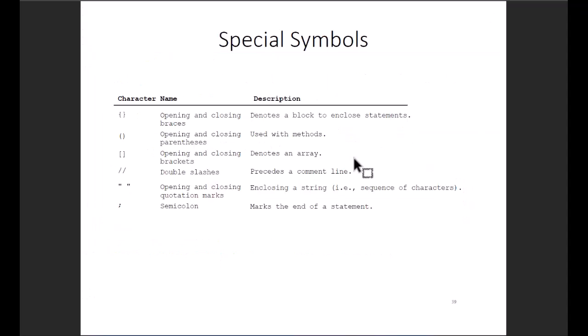Alright, special symbols: curly braces to start and end a block, parentheses, we saw them, they are used with methods, we did not stress on them, and the square brackets, you saw them.